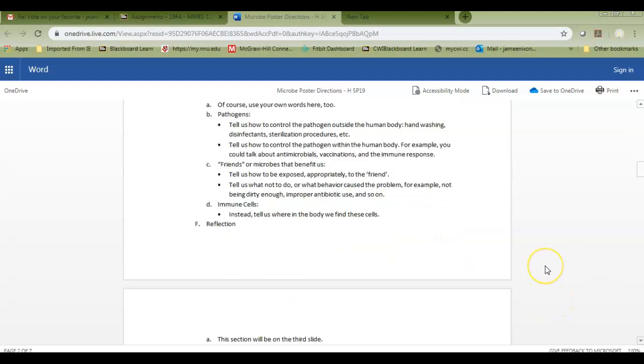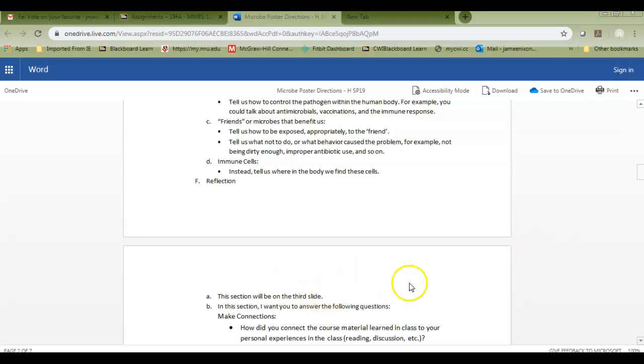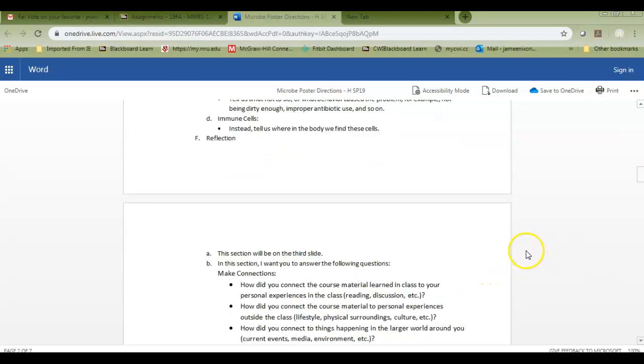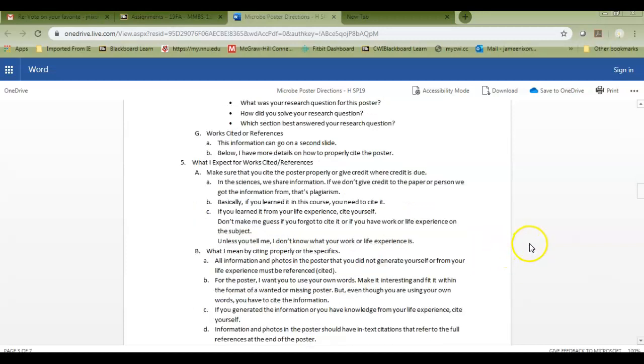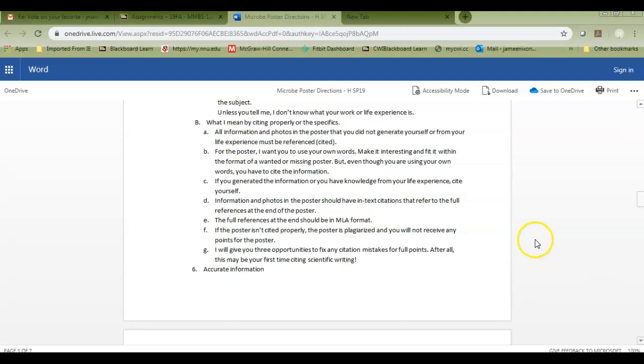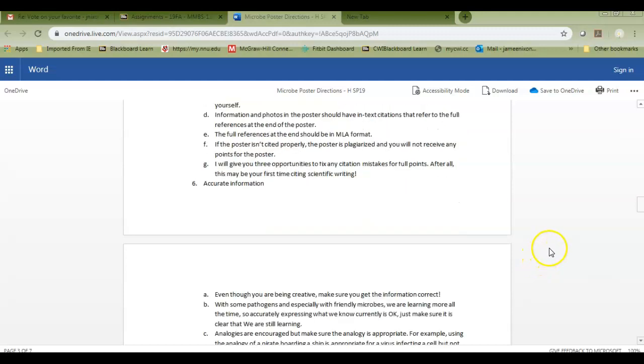The reflection, that is the third slide. Your second slide is your references, your works cited, and this takes you through that. You need accurate information, so pulling information off some random website might not be the best. Wikipedia might not be the best, but rather your textbook is a good option. Those types of options to pull your information are good ones.